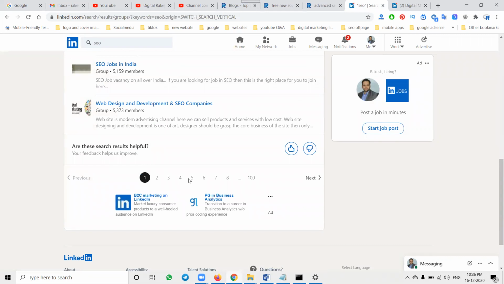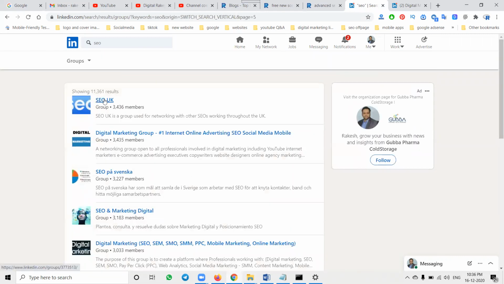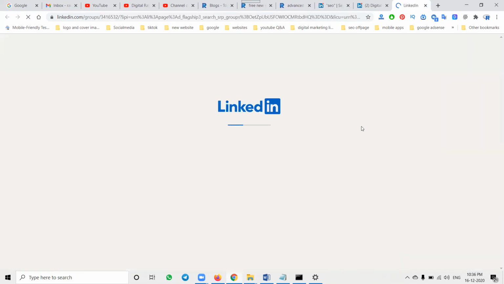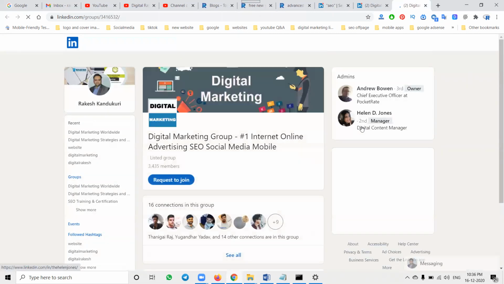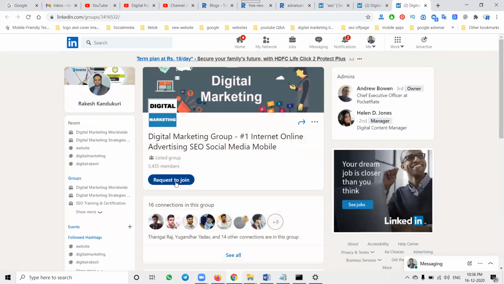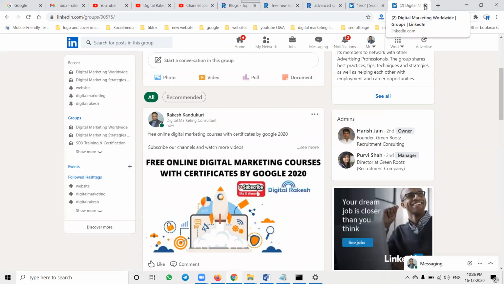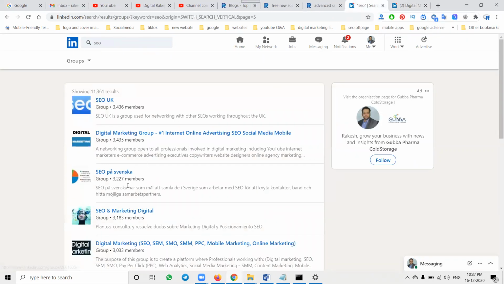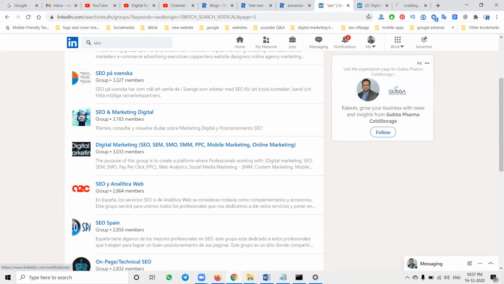Now here you can go to the fifth page. Just open the group. When you open the group, they're showing an option called request to join. When the request is accepted, you are a member of this group. Same like that, a lot of groups will be here.